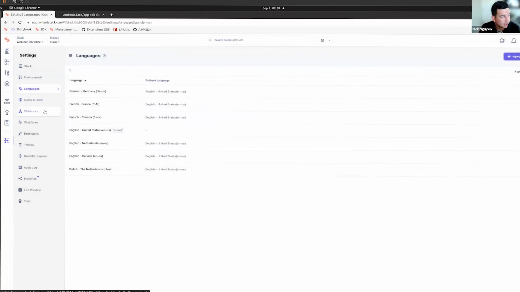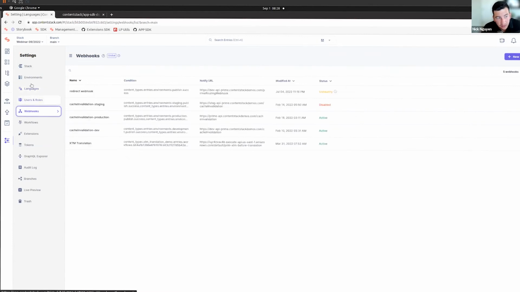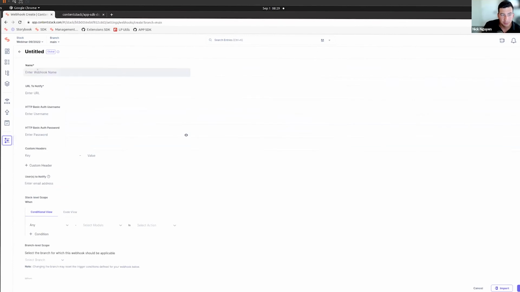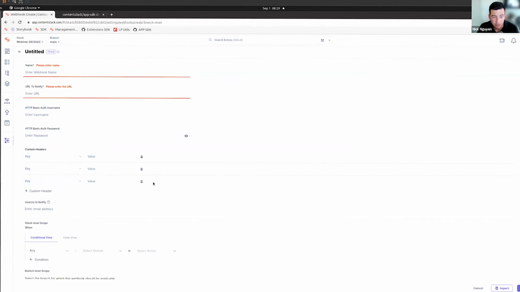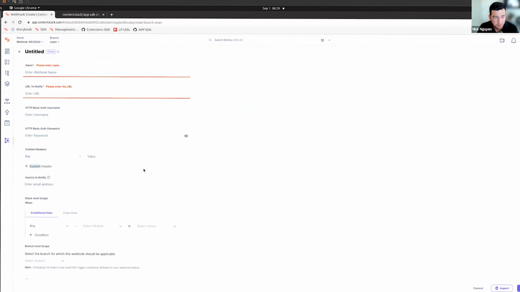Next, we're going to be moving on to our webhooks. And our webhooks are fairly similar to before as well. If I go ahead and click on a webhook that we have, or I'll just create a new one actually, you'll be entering a webhook name and a URL to notify. If you have basic authentication, you can go ahead and enter that here. If you need to create custom headers, you can create multiple, or as many as you need, inside here.